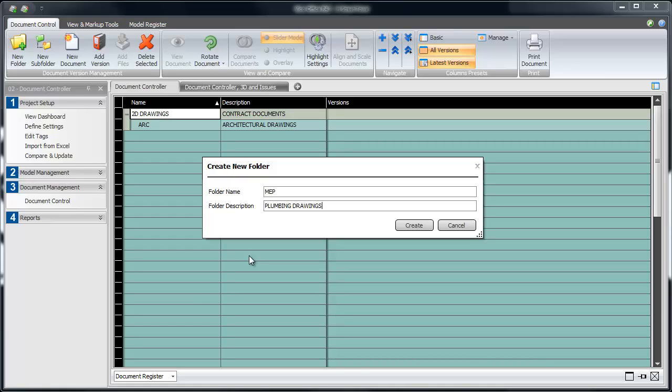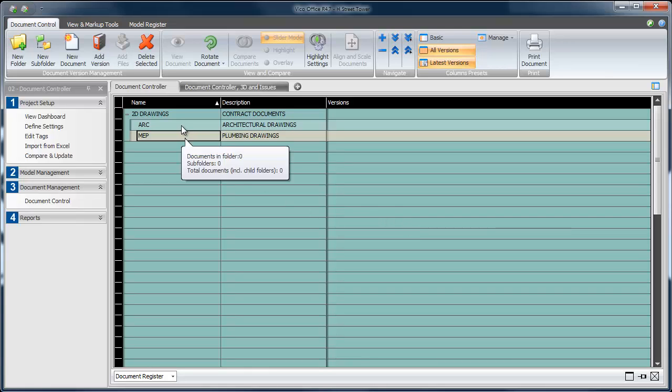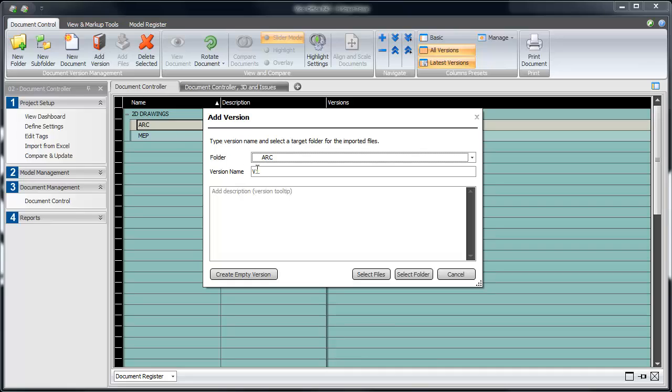To expand the dataset further, I'm going to start to add versions to my drawing releases. I'll do that by clicking the Add Version button up here in the ribbon and giving the version a name, such as 35% construction documents. I'll also include some information about when it was released. Choose the Select Files button to begin populating the version.